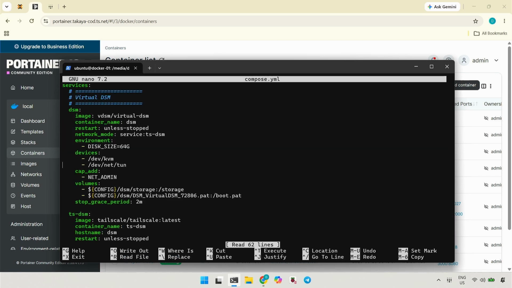So this is the compose file that I've created. If you have a look at this configuration here, I've just modified this slightly from the original website. I've set my disk size to 64 gig. You can set the amount of RAM and number of CPUs. Number of CPUs by default is 2 and 2 gig of RAM. I've left that as it is, just for demonstration purposes.